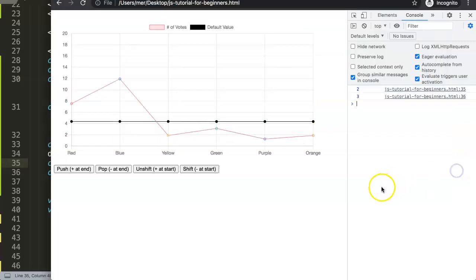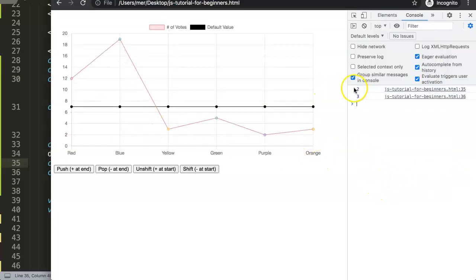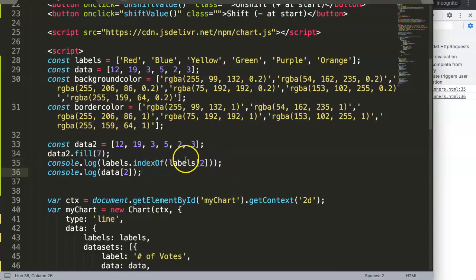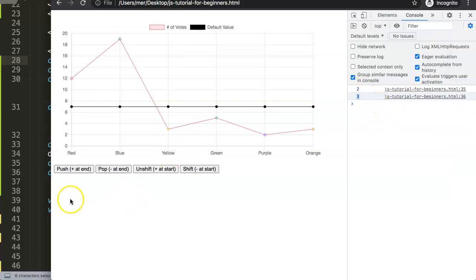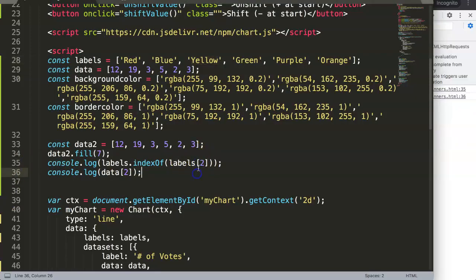Let's see what happens now. Labels number 2, okay, and then we get here the third value, which is number 3, and yellow is the value of number 3. That is correct. Of course, in this case it understands this because this label number 2, JavaScript understands this is yellow, basically the text yellow. That's why it shows number 2 as well. But right now we just hard coded it in here. But this is the way you will do it.